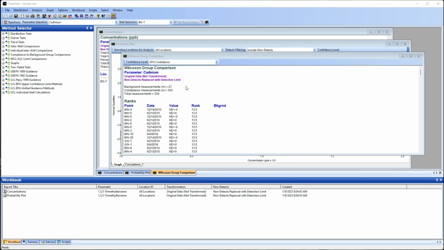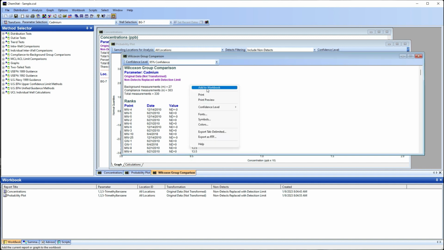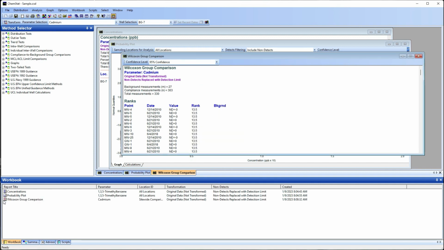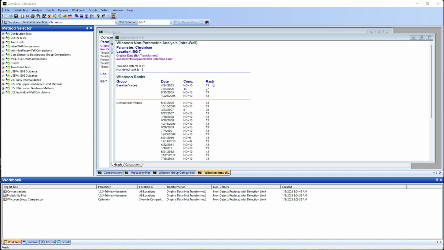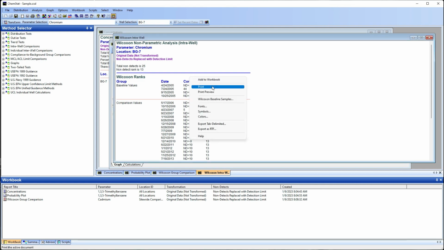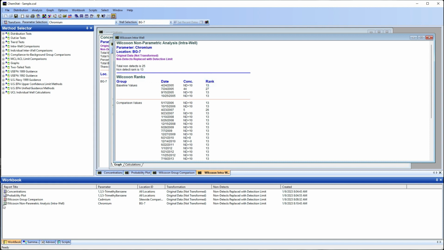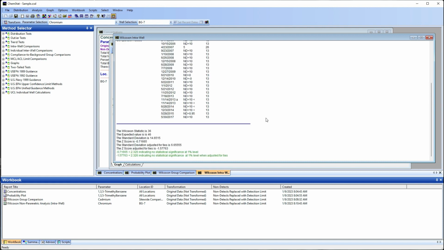Here I have a Wilcoxon group comparison, and when I add it to the workbook, the icon is red, and that is because this report has statistical significance. And here's one more example. Here I have a Wilcoxon intra-well analysis. I add it to the workbook, and the icon is green. This report does not show statistical significance, so you can use the icon to indicate which reports in the workbook show statistical significance or do not.